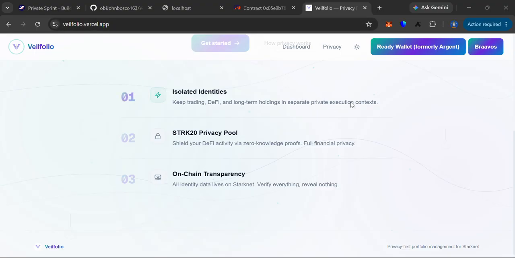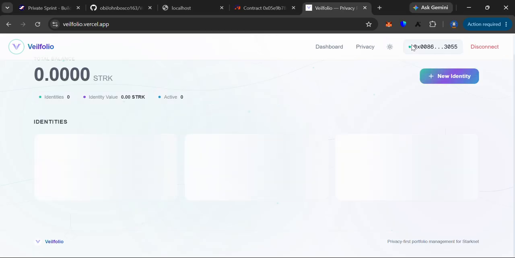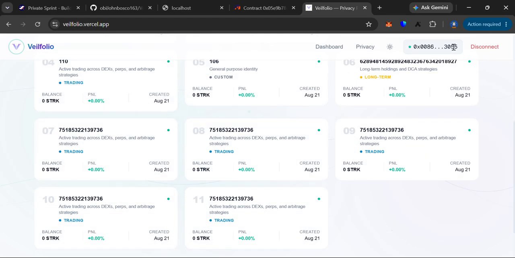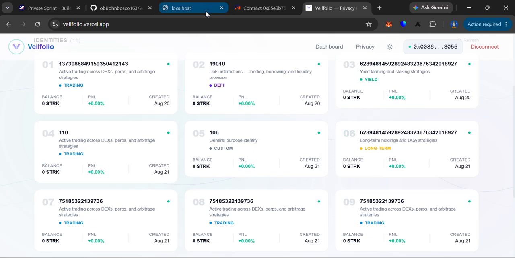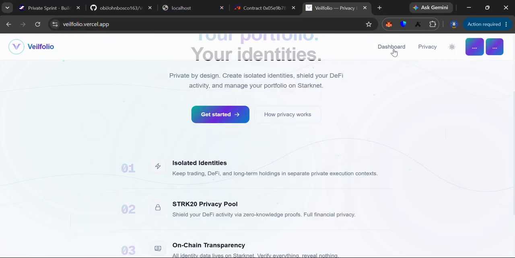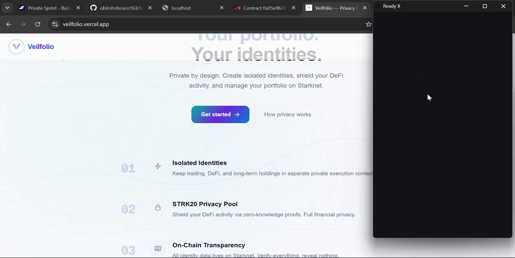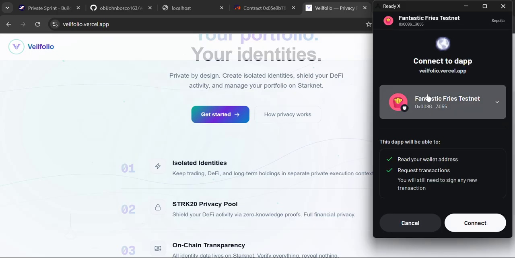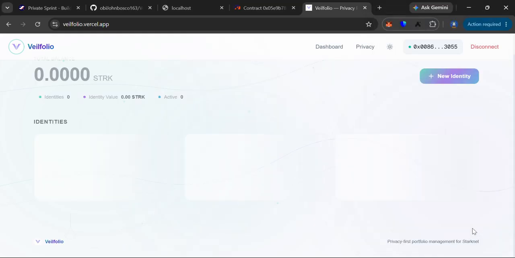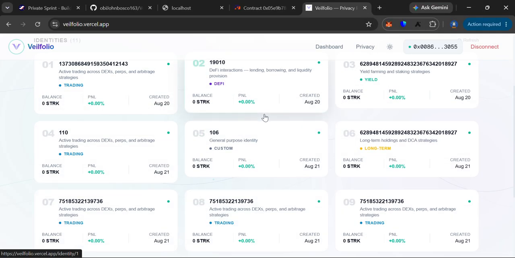Let me walk you through the product. I connect my Starknet wallet. As you can see, my wallet is connected right now. Let me connect my Ready wallet, formerly known as Argent wallet. So once I connect, it's going to connect, right?